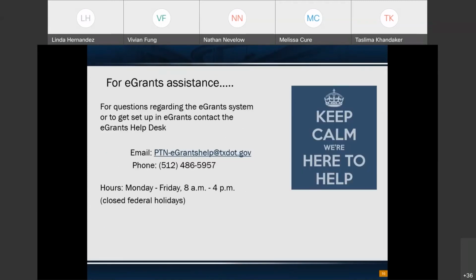For eGrants assistance, you can email ptn-eGrantsHelp@TxDOT.gov or call them at 512-486-5957. Please do not call the help desk regarding content questions. Those should be submitted to the ptn_programmgmt@TxDOT.gov website.